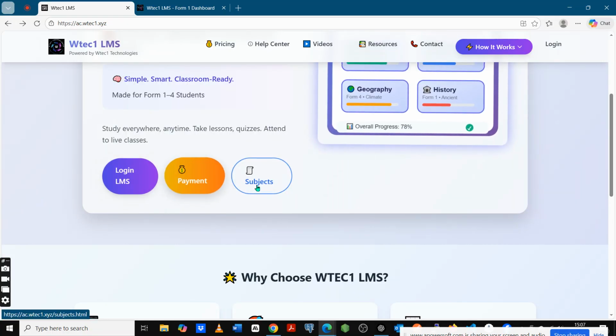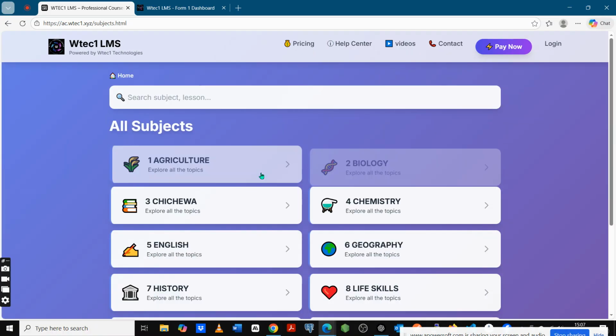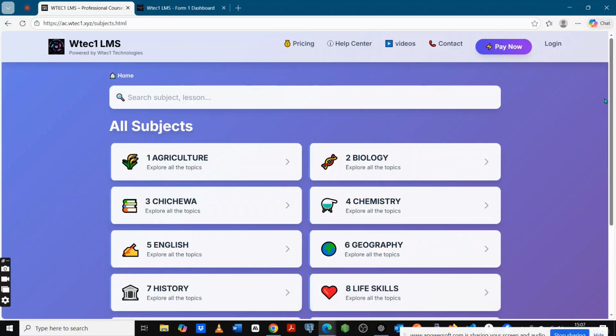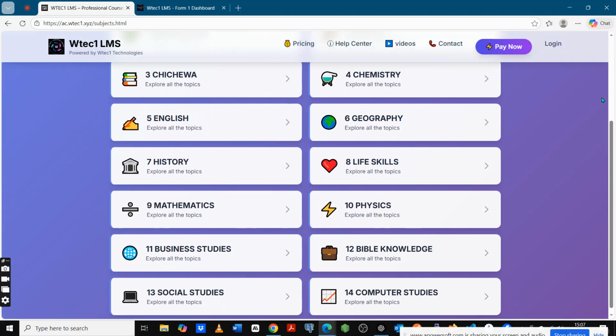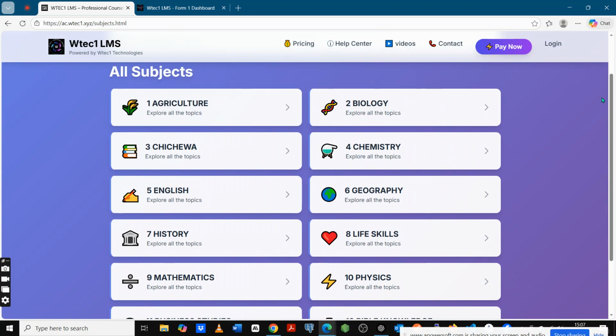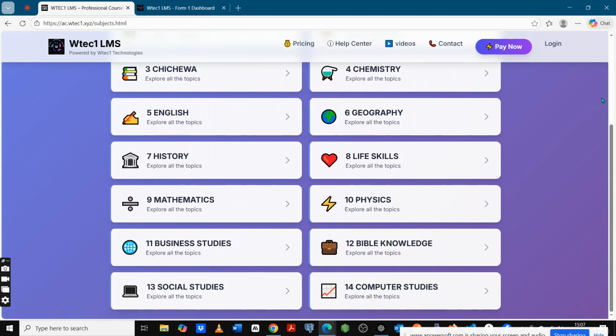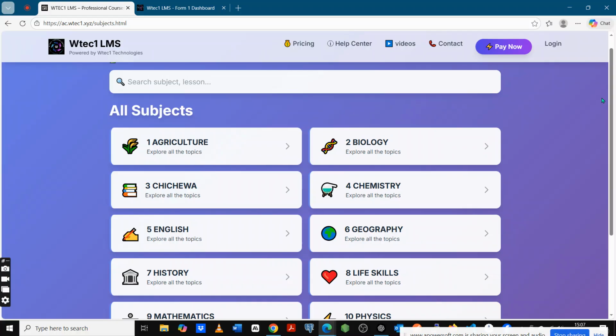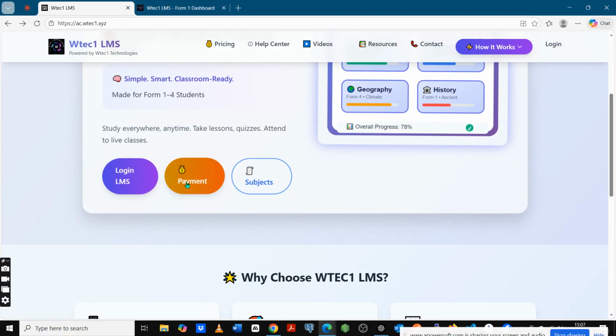You can also see which subjects we offer. Here you see these subjects. There are about 14 subjects with which you can be helped. So you come back, and if you want to pay, you can visit this page.